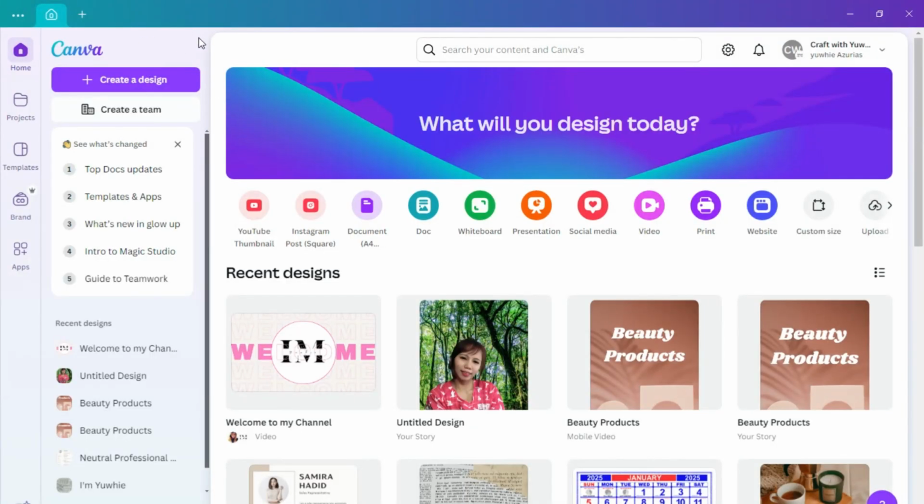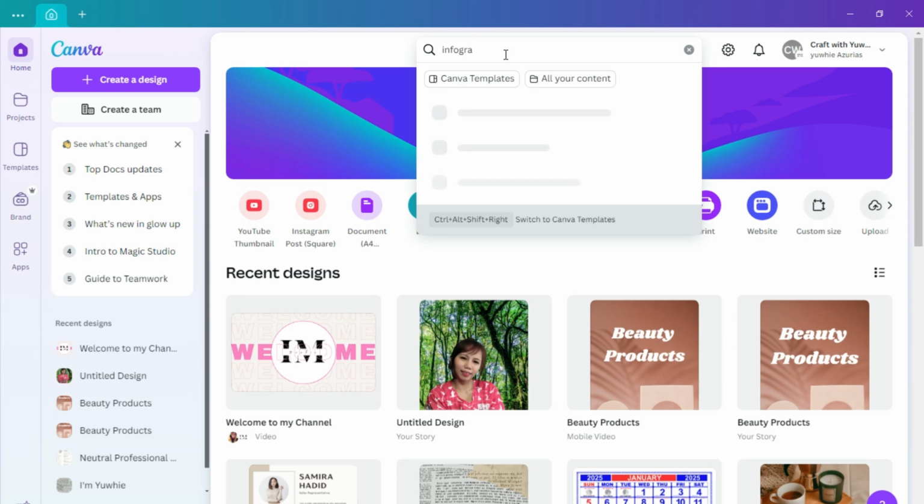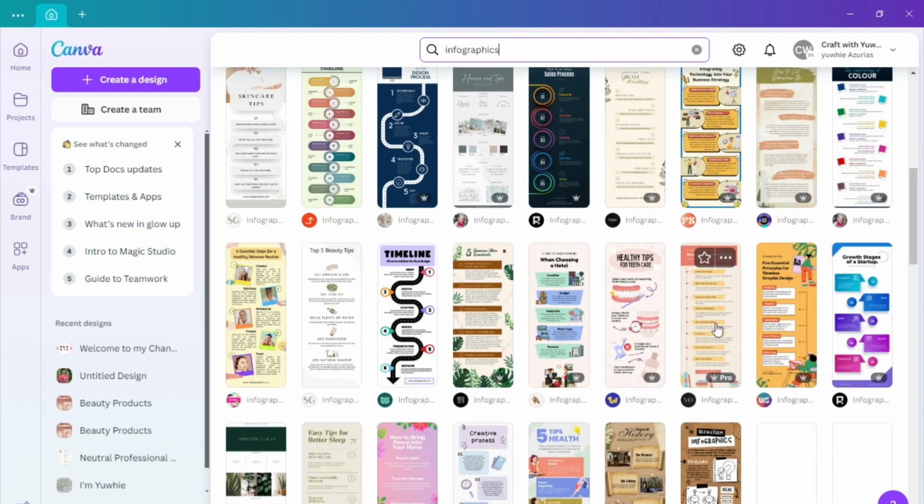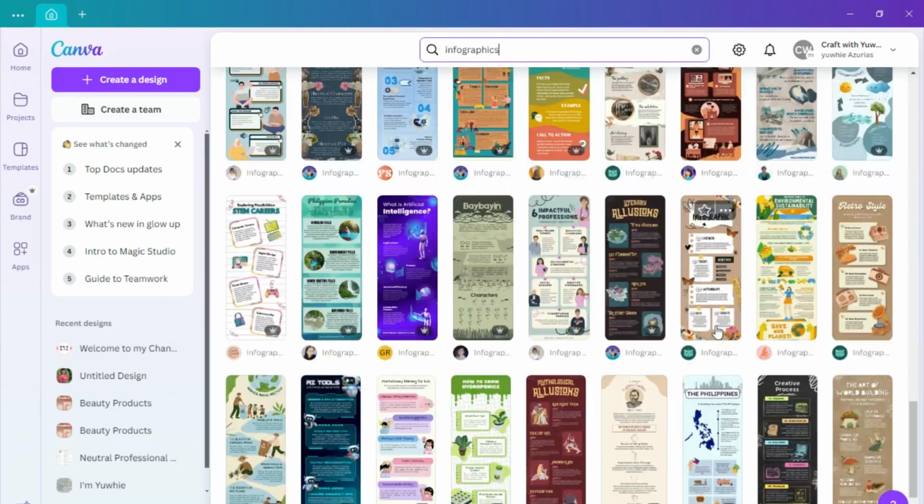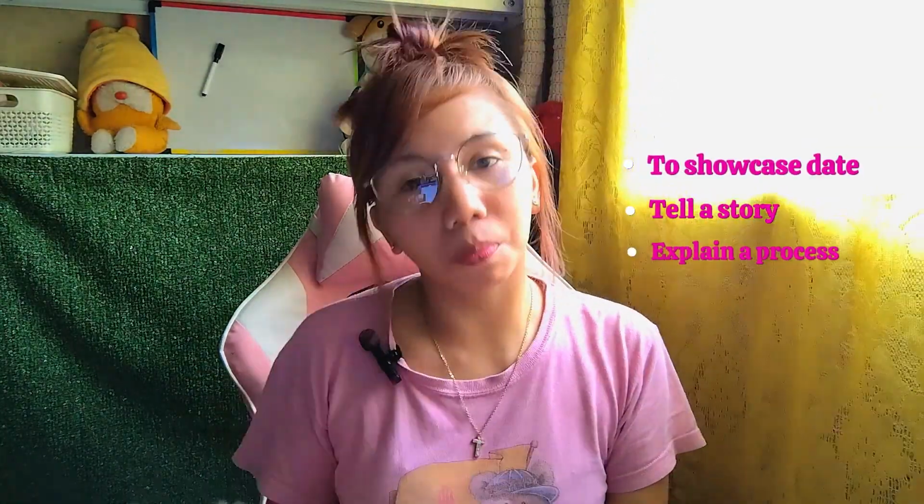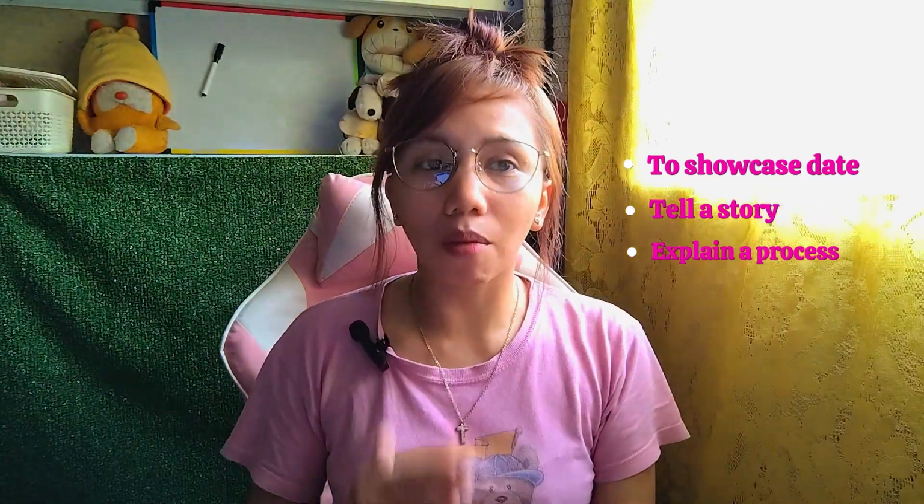So, unang step, open Canva and type infographics sa search bar. You'll see tons of templates to choose from. Huwag ma-overwhelm, piliin natin yung best template na babagay sa project mo. Ang daming option, di ba? Kaya tip ko sa inyo, isipin mo muna kung ano yung goal mo. Is it to showcase data, tell a story, or explain a process? Once na alam mo na, mas madali nang pumili ng template na mas swak sa team mo.